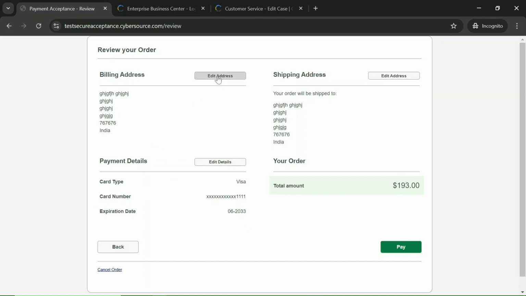Here we have an option of edit address, edit details. Once we click on this, the transaction would be completed. Or we have an option of cancel order. If you click on this, the transaction will be cancelled. So let's click on pay.